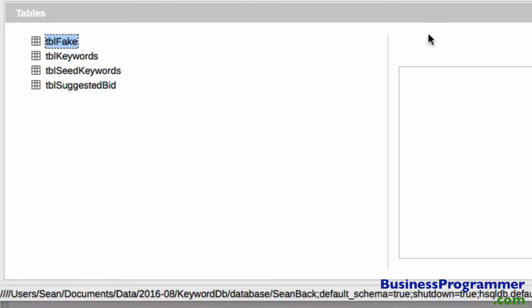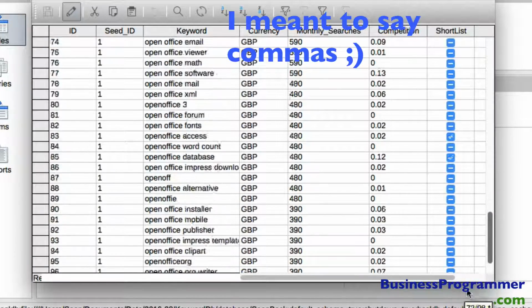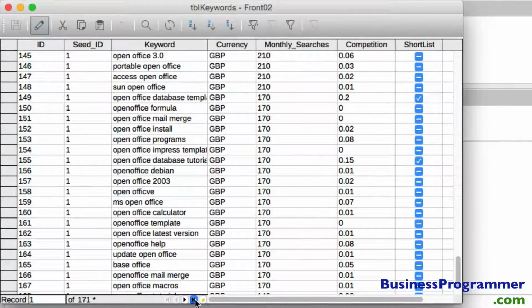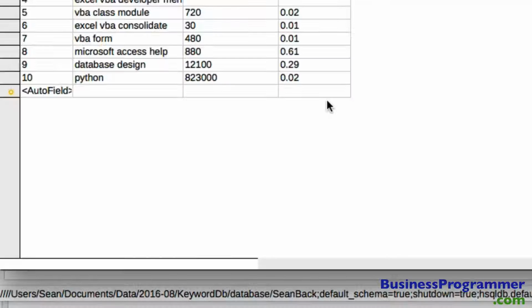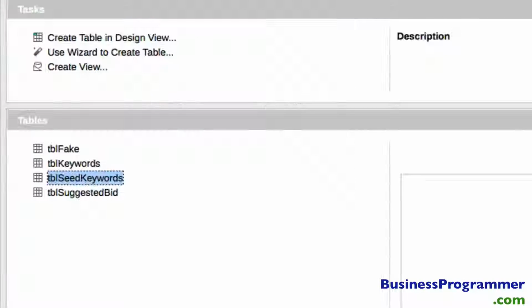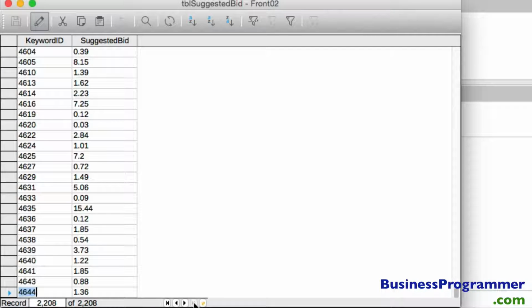So just out of interest, the data in table keywords will look like this. And when I export it, it will go into what's known as a comma-separated file. Each of these fields or columns will be separated by separate columns. This particular table has something like, I just click to tell the cursor to go to the end, 4,644 records in it. And table seed keywords, just 10. And table suggested bid. It's indicating 51, but that's all the database has retrieved so far. When I hit the cursor to end button there, you can see it's got 2,208 records.